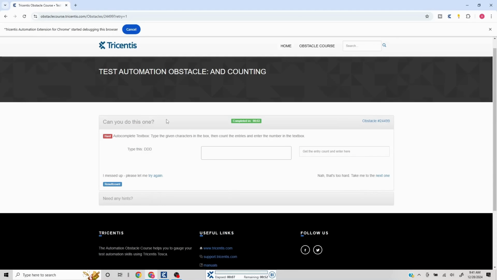So it is capturing the value. Now it is going to put it here in this second section. See, now we are able to get the value correctly.